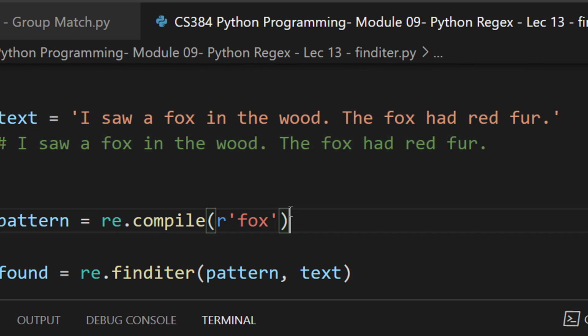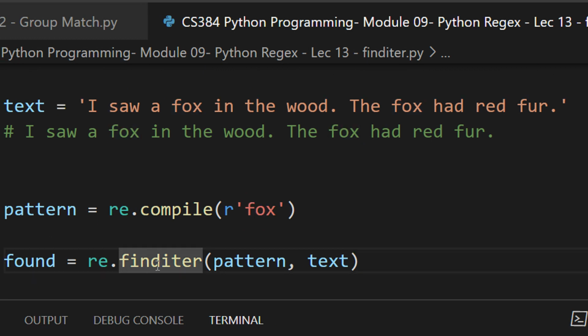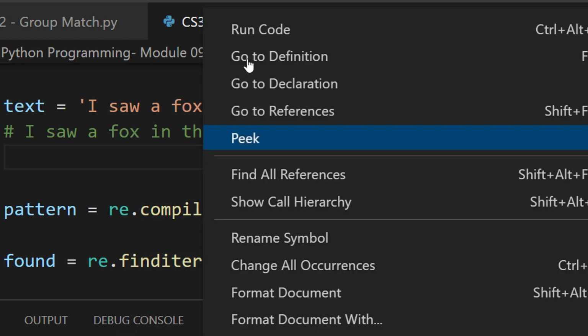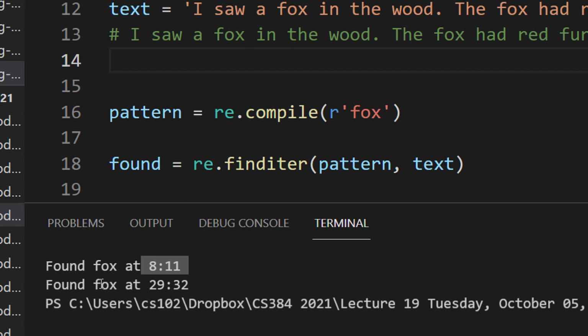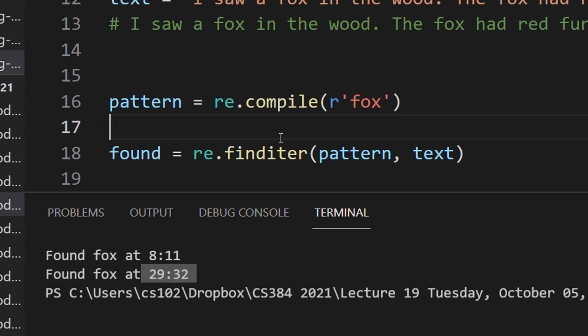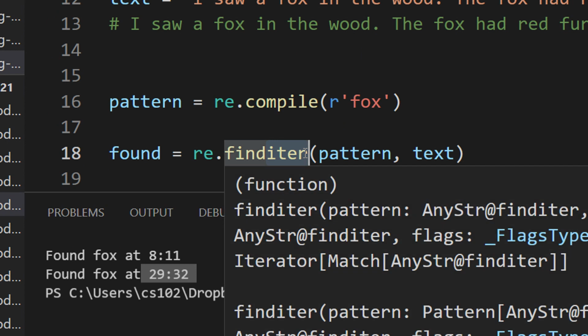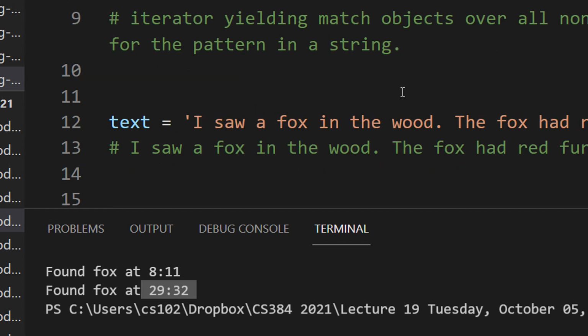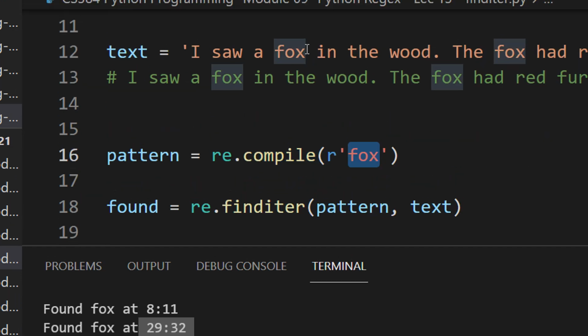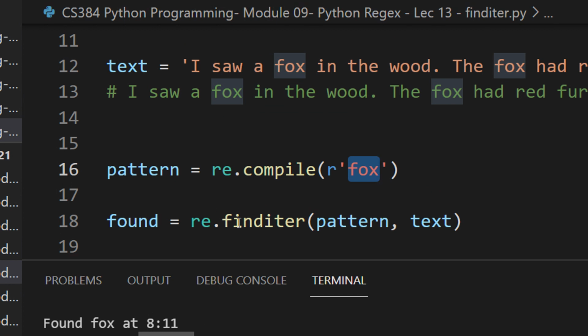And now what I'm matching here, I'm compiling the string fox, right? And I'm using a find iter function. So let me run the code. It says found fox at 8 to 11 and found fox at 29 to 32, right? So basically find iter finds the occurrences and notes down the indexes. First I compiled fox. I also know that fox is appearing twice here. And then I'm using the function find iter, which takes my pattern and the text.